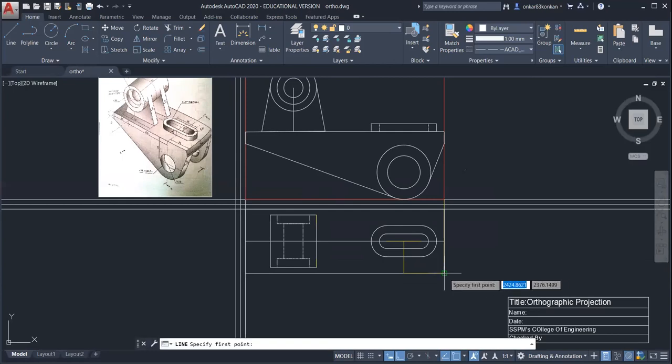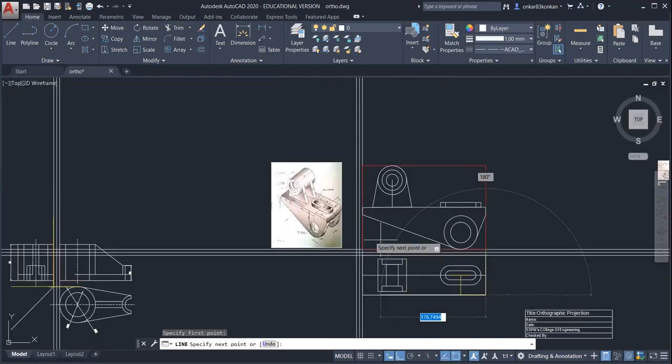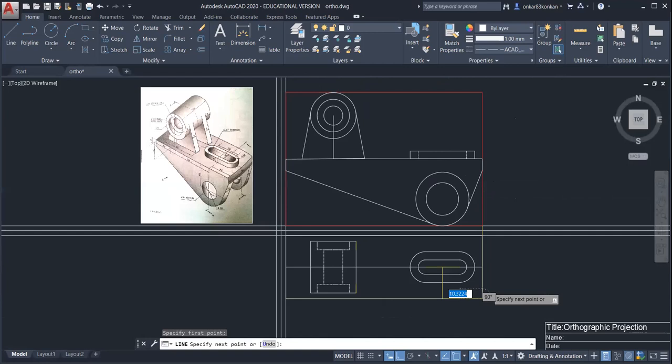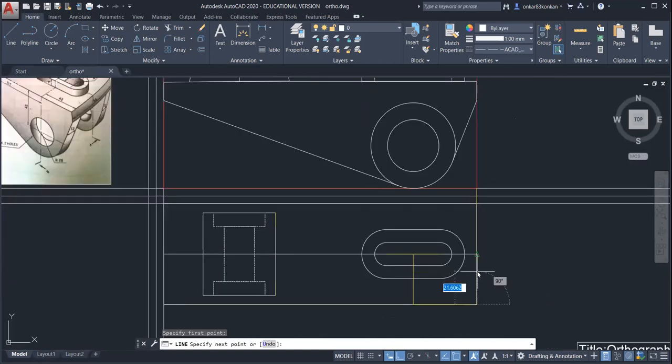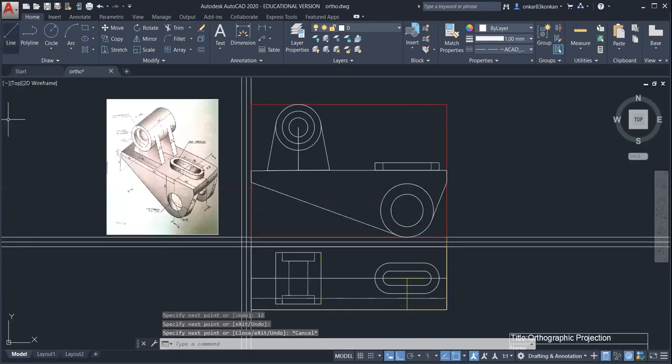So from this point, its width, this is 12 mm. So this line, it is at 12 mm distance with respect to this extreme line or extreme edge. So from this point, take the distance 12 mm and draw this straight line. Similarly, from this point, take distance 12 mm.